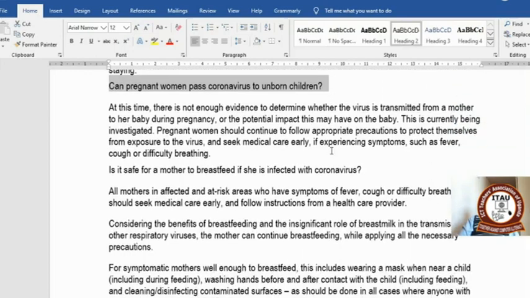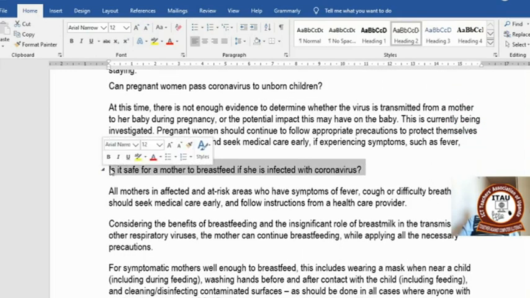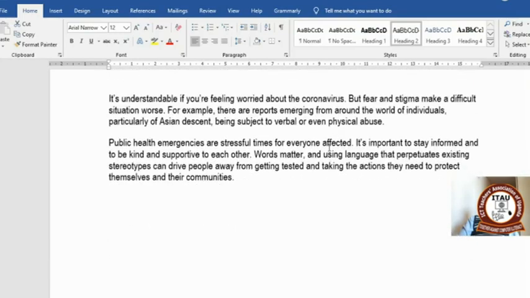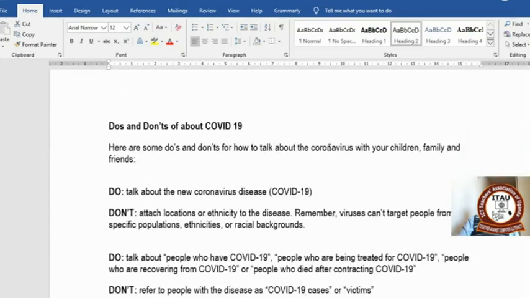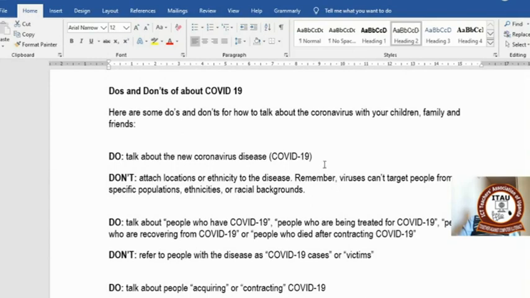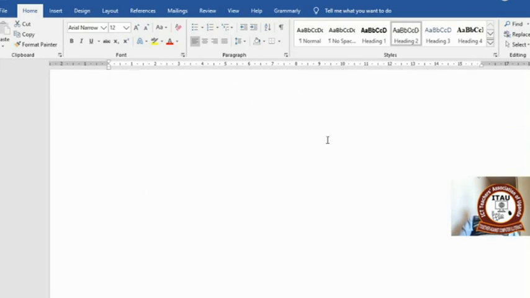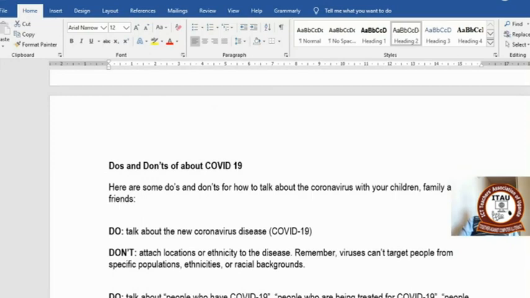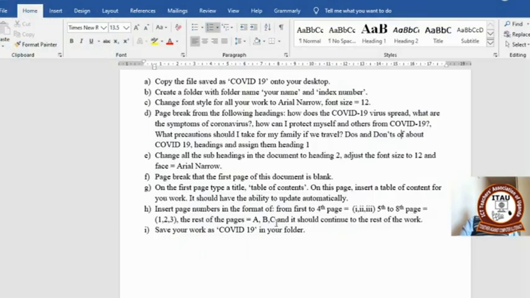So you select, there we are. Okay, there we are done. So now the next thing is very simple. Go back, page break, the first page of the document to be blank.